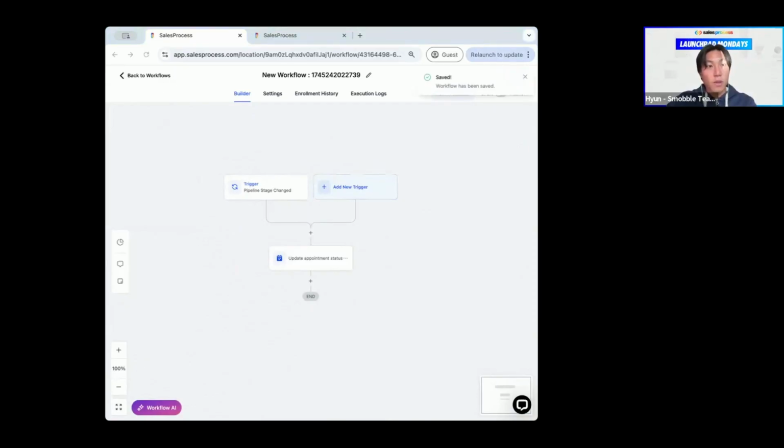And for every step, you should actually create a workflow so that you can automate the different stages of the pipeline. B02 appointment no show. Save.